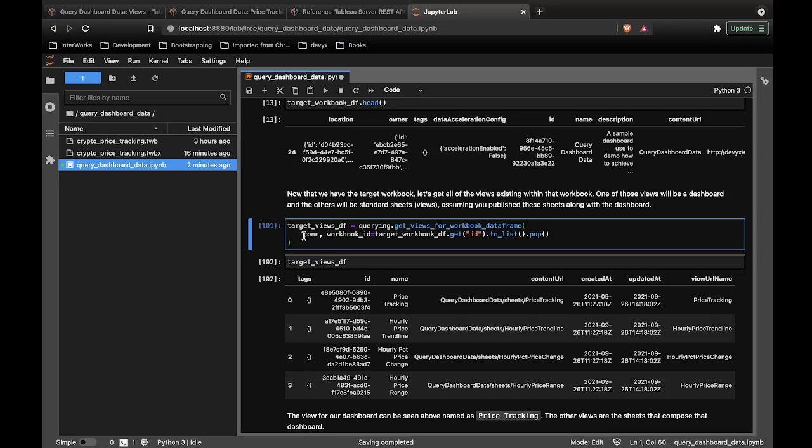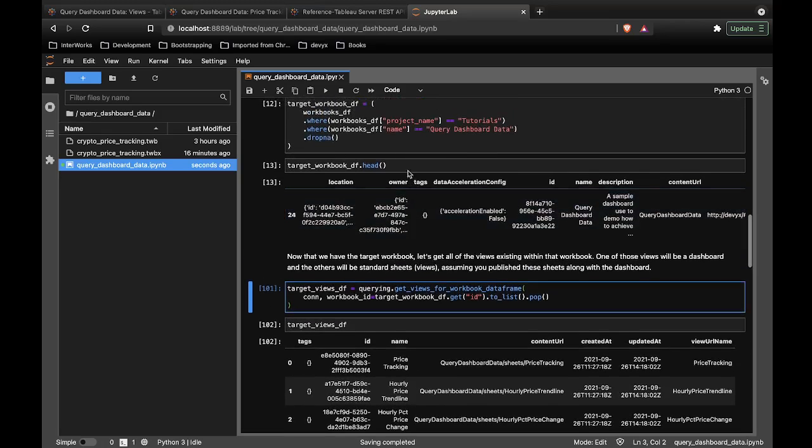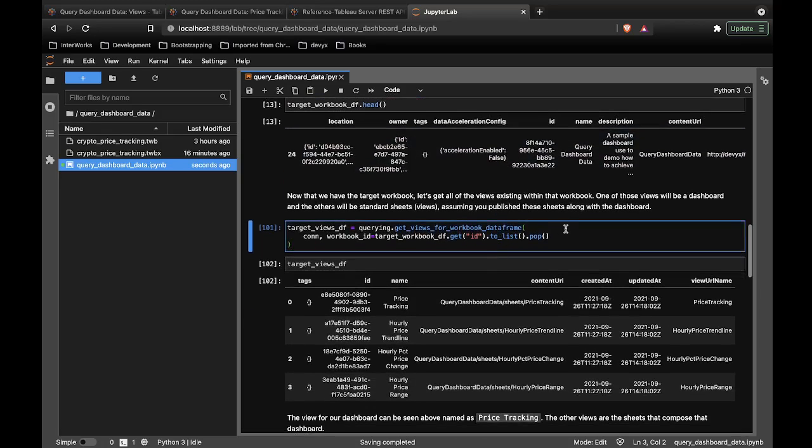So this function needs to know about the Tableau connection that we have established. Then it also needs to know about the workbook ID that represents the workbook whose views we are querying. So our target views are going to be the views that belong to this workbook up here that we filtered down to. So let's go ahead and run this.